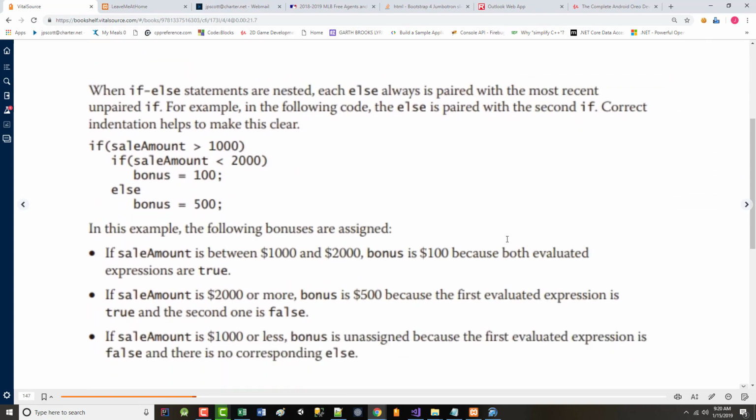Now, here's kind of an important fact. If you look on the screen here at this example that's right here in blue, people sometimes end up thinking, okay, this else right here must go with that if, because they're lined up with one another. Not necessarily. And the rule is, and they mention this down here.